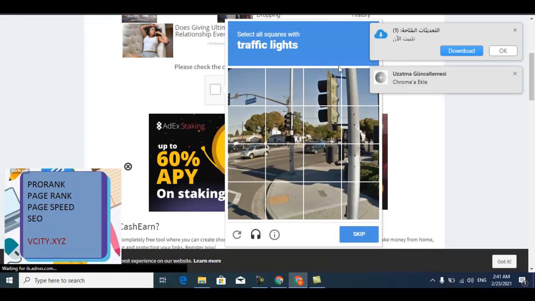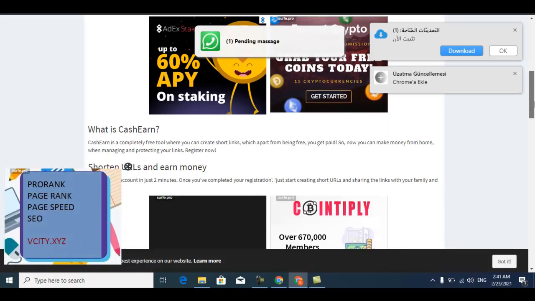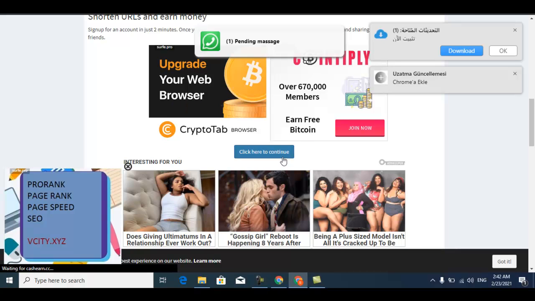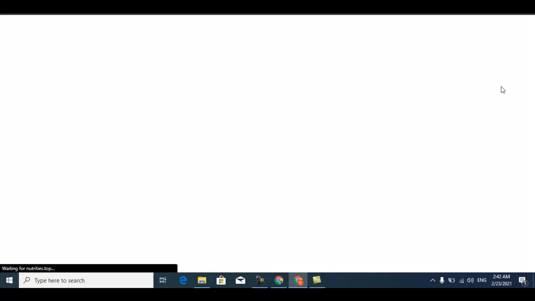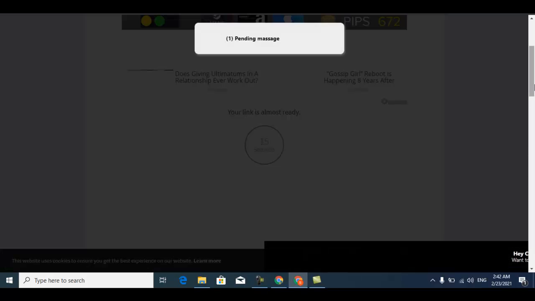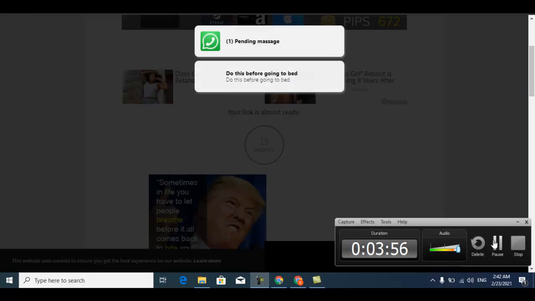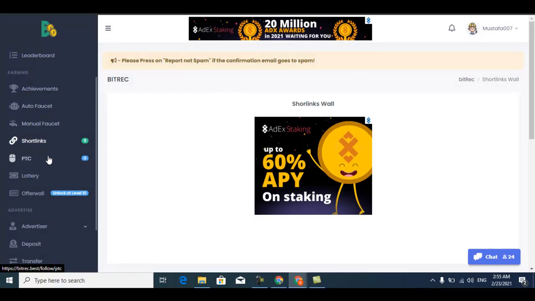Okay, this one is a traffic light. I just click the traffic light, click verify, let it come down, and click this one. Okay, and after 50 seconds I will be able to claim my reward. This short link has a lot of advertisements. I just paused the video. Okay guys, now you can see I solved the captcha.